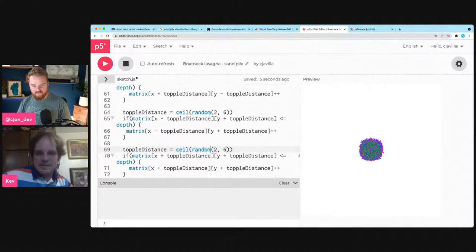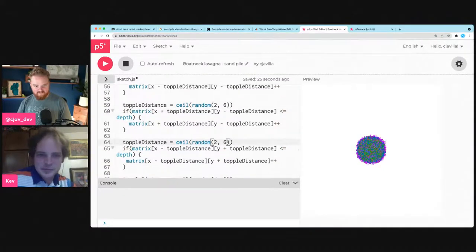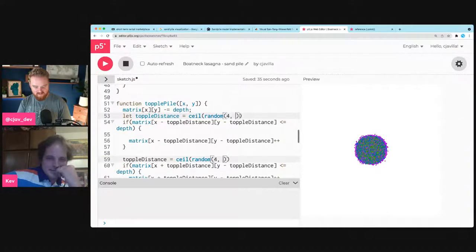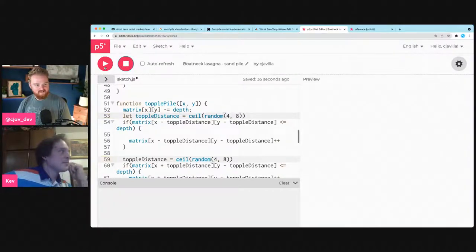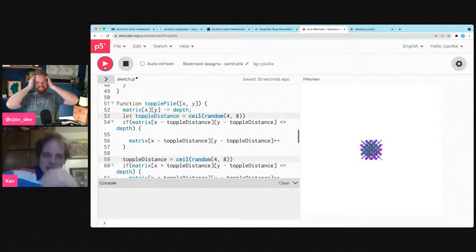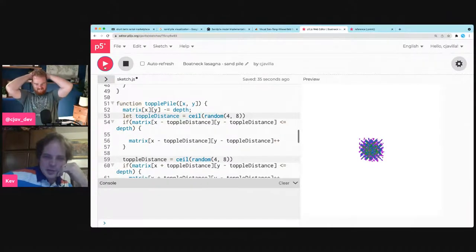So then it almost feels like we need to go further than 2, maybe 4 to 8 or something, because the size of our dot is now 3. So we need at least some gap between them. Oh gosh, it's so cool. That's neat. You get those diagonals that form so quickly. It's so interesting.